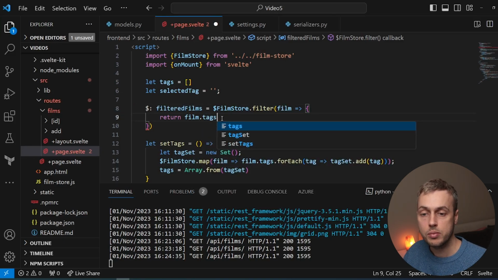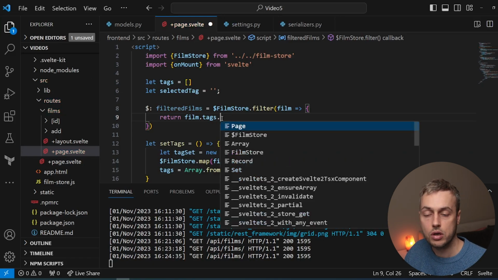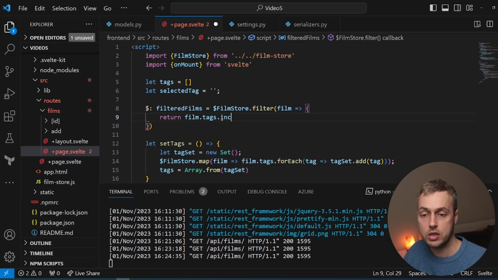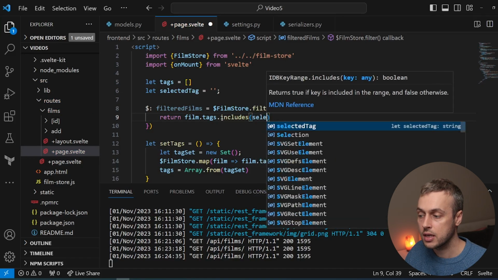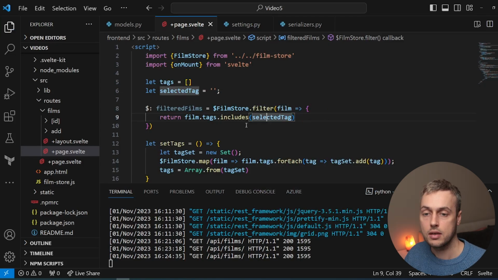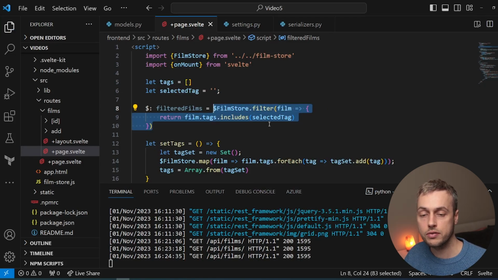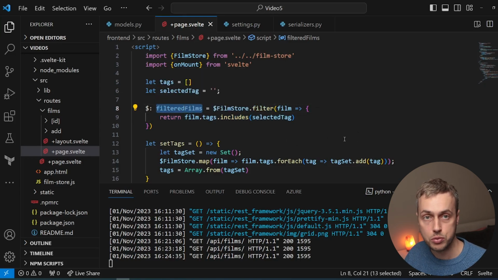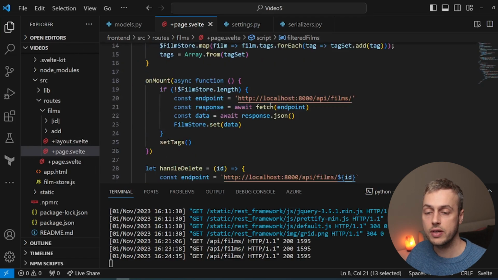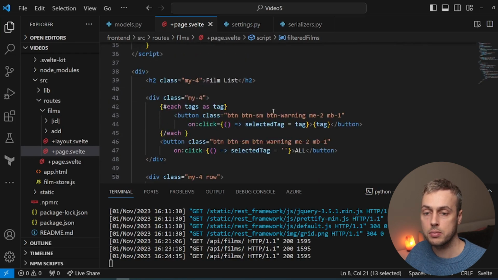We're going to take that film and look at its tags, and again we're going to apply a function defined on JavaScript arrays, and that's the includes function. We're going to check if that film's tags includes the selected tag. So this expression will filter down all of the films to only those films that contain a tag that matches whatever tag the user has selected, and it's going to store the result of that in this reactive variable called filtered films. So let's copy the name of filtered films, and we're going to use that as the new variable in our loop in the markup down below.